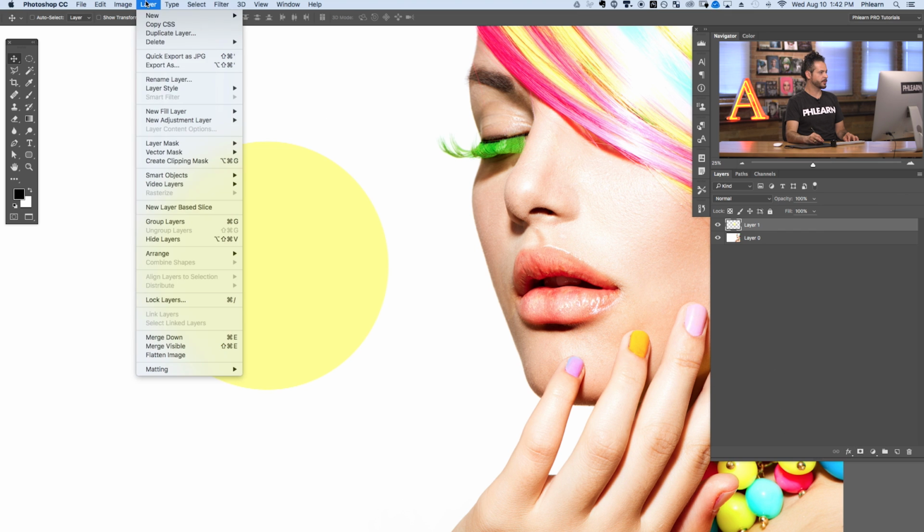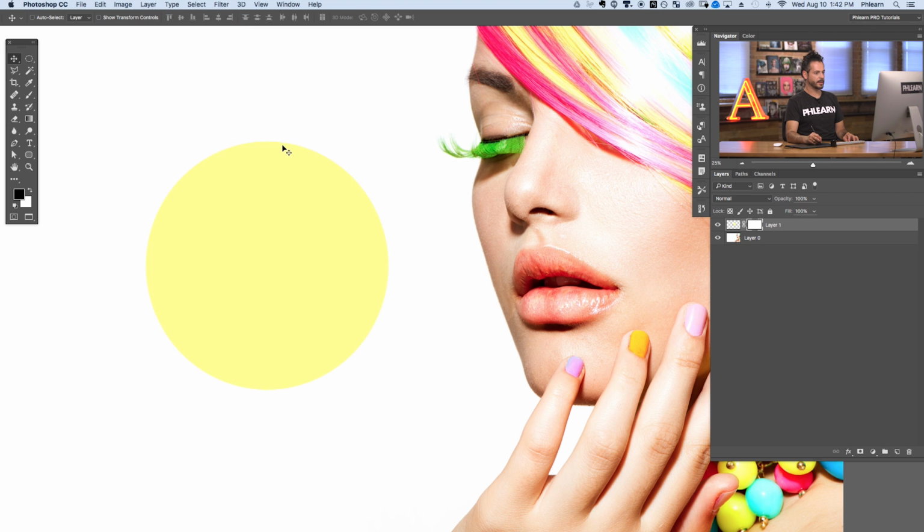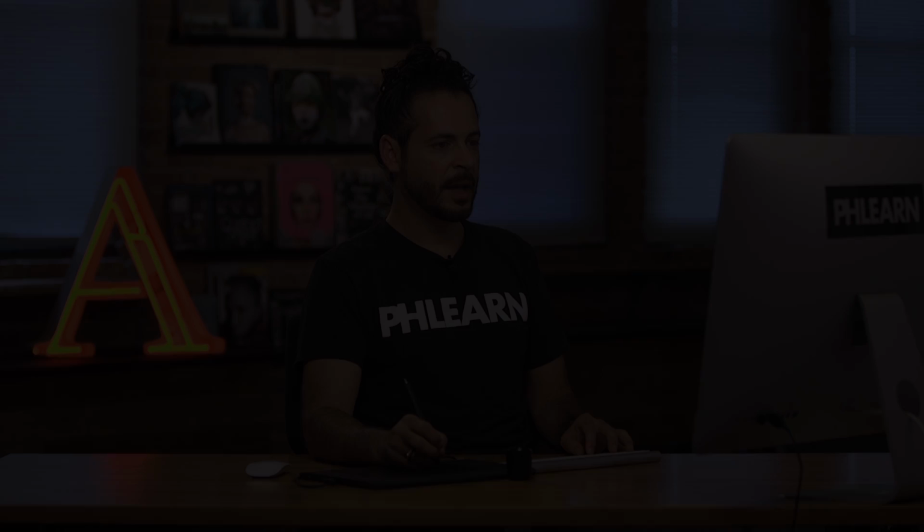Okay, you can also go to Layer, and right down here to Layer Mask, and we can go to Reveal All, which just creates a white layer mask. Now here's the deal with layer masks. If they're white, it means the layer is going to be visible. If they're black, it means the layer is going to be invisible, okay?